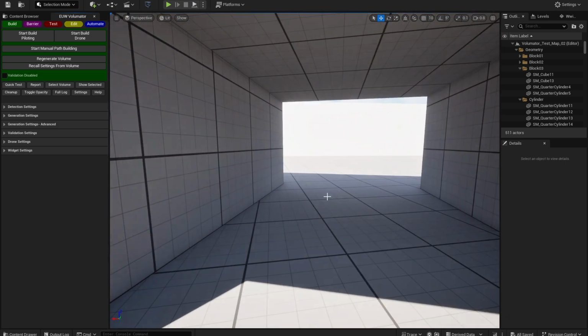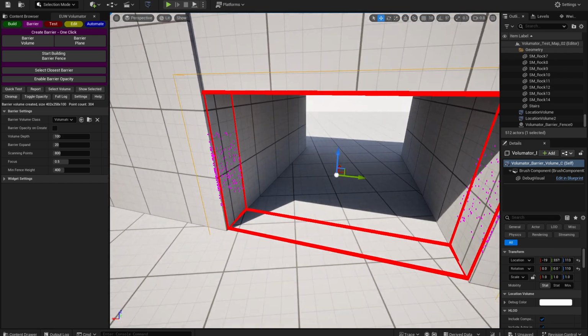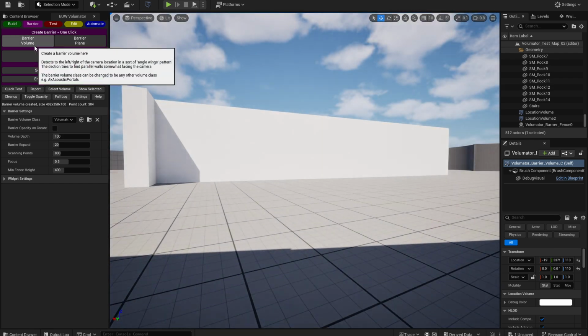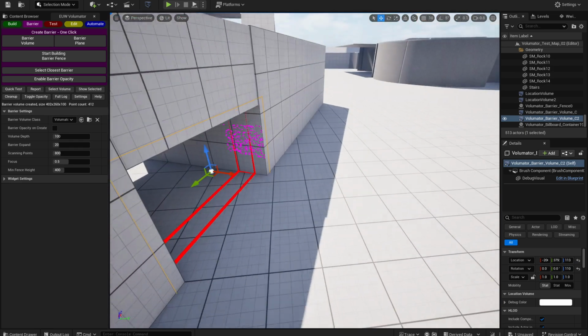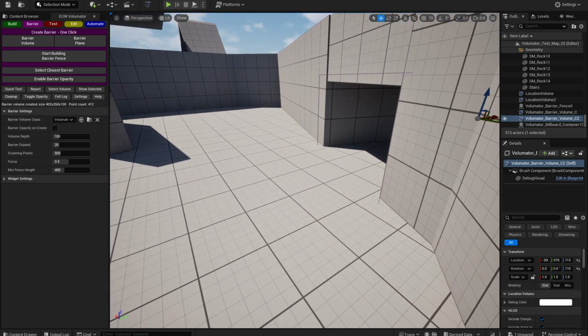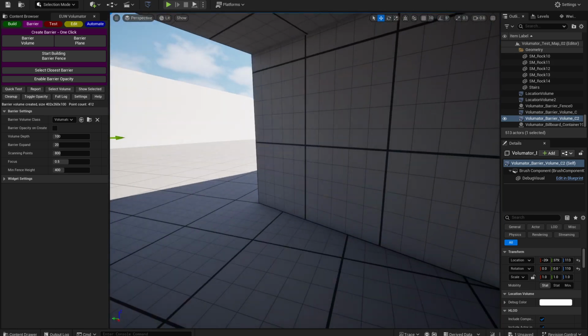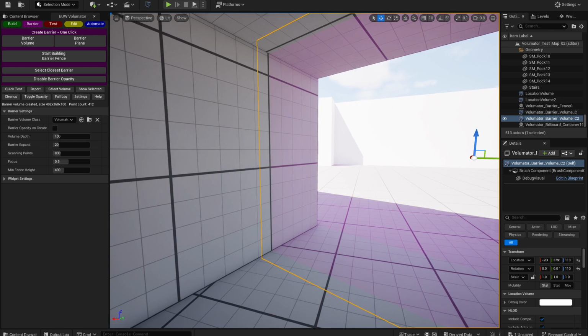So if we were to add a barrier here, let's say a barrier volume like this, and then another one here. Let me just line this up a little bit. Okay. This will work great from this perspective and from this perspective, because the volume on this side will come right to the edge. Let me just enable opacity. The problem is that the section in the tunnel here is going to be the wrong size.